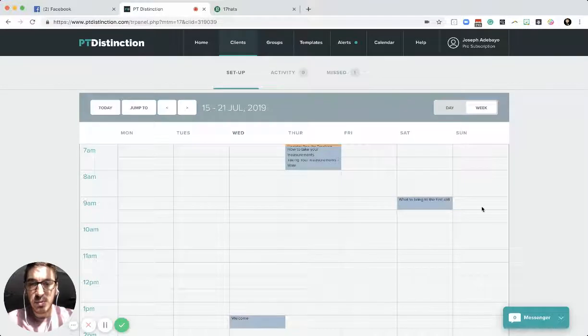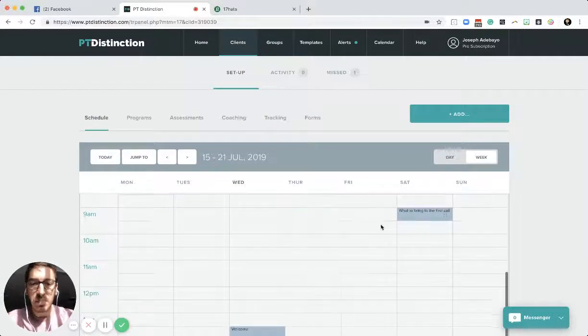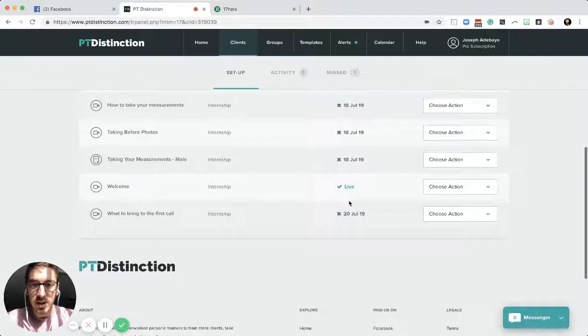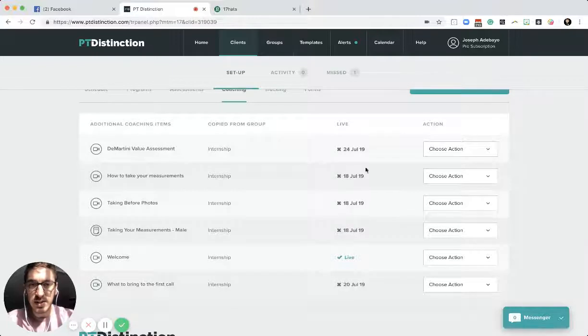So now not only will this drip feed out to them, so they're only getting information when they need it, it will also appear inside their schedule on the relevant date that needs to go out for them. And you can make all these adjustments down here. Just bear in mind your client will only see stuff that is live in their account that has the green tick. Everything else that has a little cross and a date next to it will only appear at that particular date. So it gives you plenty of time to adjust stuff.